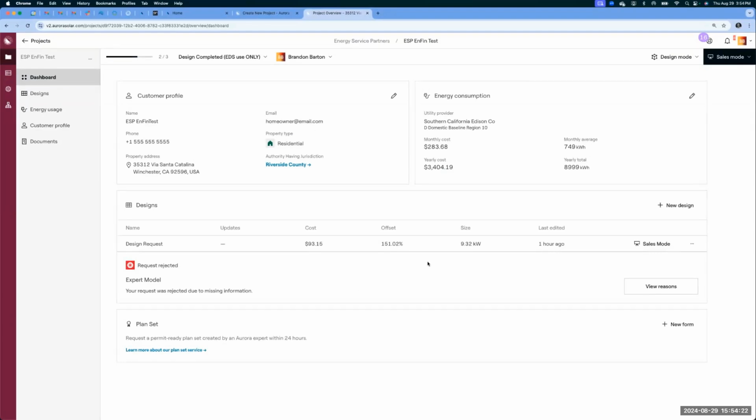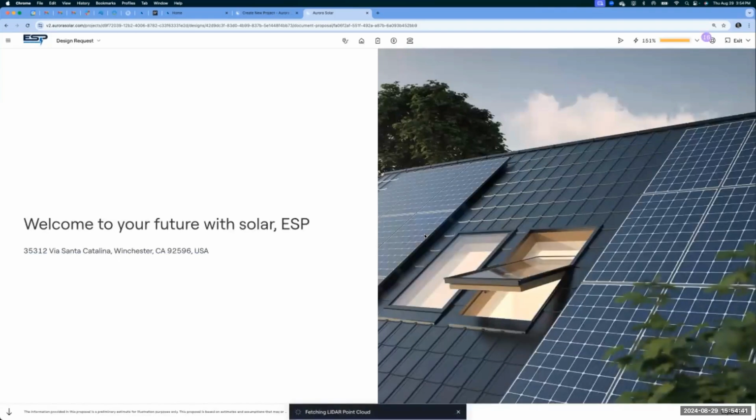Now, first thing you should do is click on the expert model. It'll say add new design. The Aurora team is going to build this for you. Click that, and when they're done, you'll see the design request is completed. You can immediately go into sales mode, and they're going to generate your proposal for you. From here, you're going to be able to adjust your proposal accordingly to the homeowner's needs, wants, and goals.